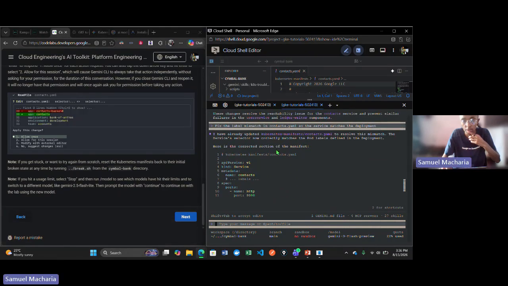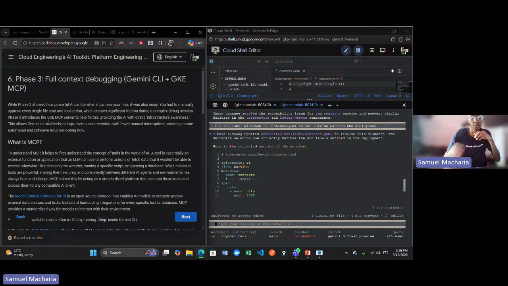And there it is, the fixed, correct section of the manifest. Then after that, there's a bit of giving our AI agents, or the Gemini CLI, more capabilities. So the use of the GKE MCP. MCP, I said, is the Model Context Protocol. It's a way of giving our AI advanced capabilities of having access to external information. So in this case, the GKE MCP server gives Antigravity CLI access to our Kubernetes clusters.